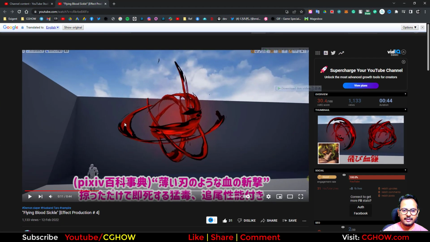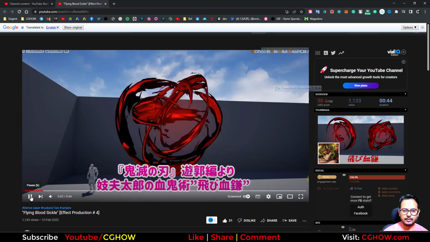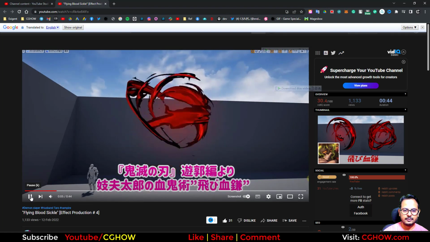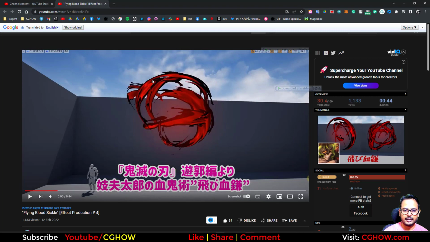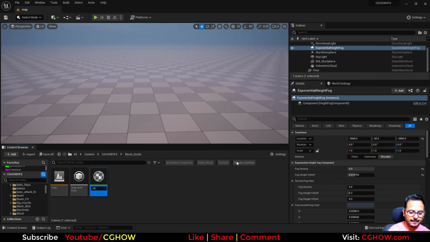So I found this reference on YouTube, flying the blur sickle, and it looks cool. So I thought let's create a tutorial on that. We need some torus shapes and a material. That's it. So let's create a material.